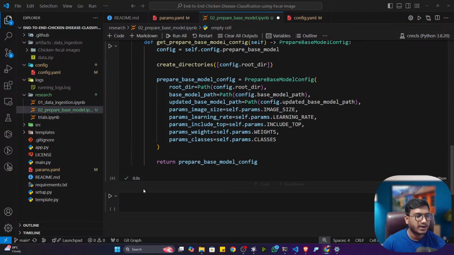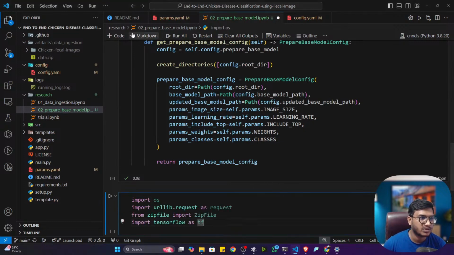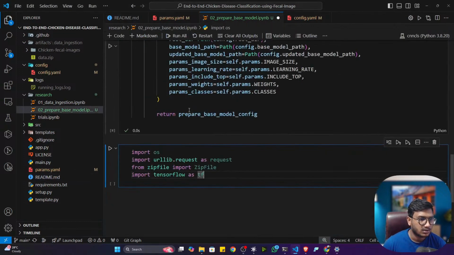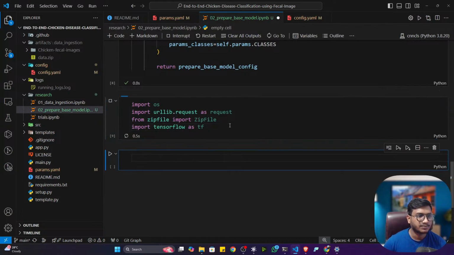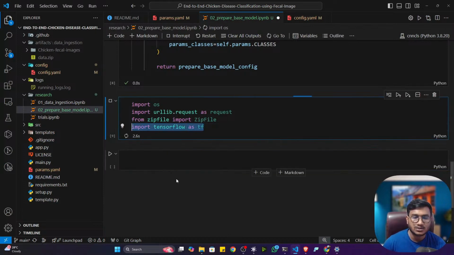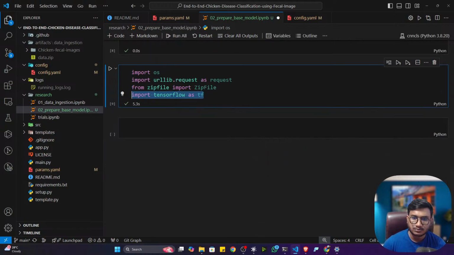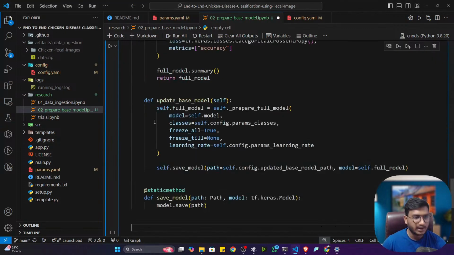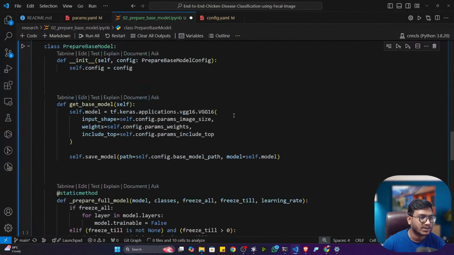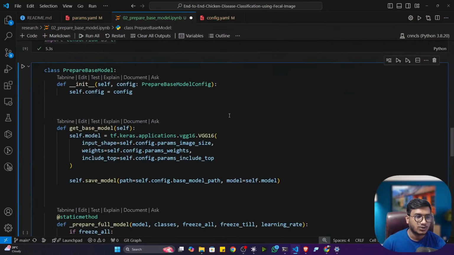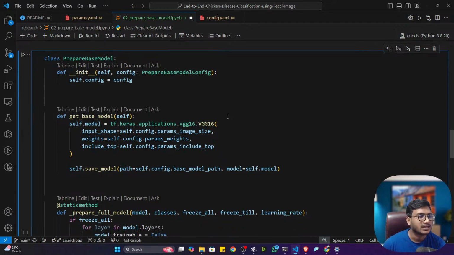Then we'll be creating the final component. So we have to create the prepare base model component. Let me import these libraries. Here Keras is already available inside TensorFlow. That's why we are importing TensorFlow. Now let me show you the final class I have created for the prepare base model. See guys, this is the class. Those who have worked with a Colab notebook before, see, the same code I have written inside a class only. That's it.